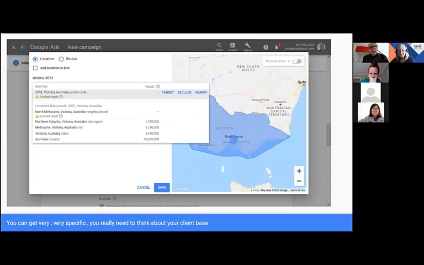The other thing is micro-targeting. You can get right down to North Melbourne. So I looked at 3051 and it says that's such a tiny amount of data that we can't tell you how many customers you can get.